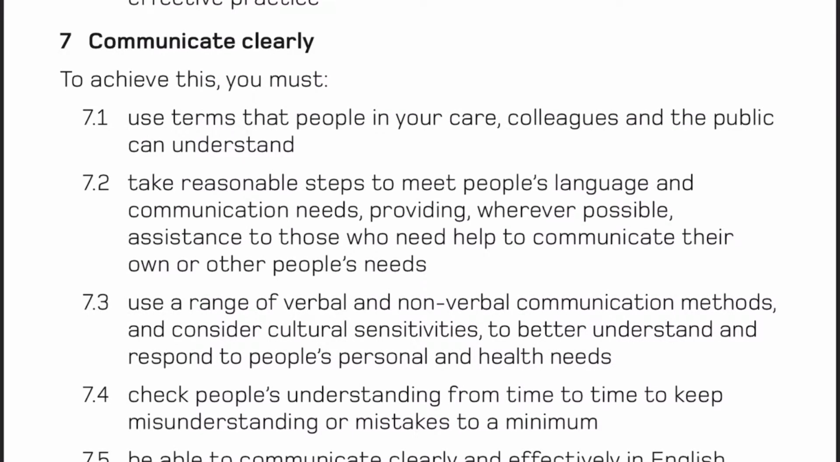Number 7, communicate clearly. To achieve this, you must use terms that people in your care, colleagues, and the public can understand. Take reasonable steps to meet people's language and communication needs, providing, wherever possible, assistance to those who need help to communicate their own or other people's needs.